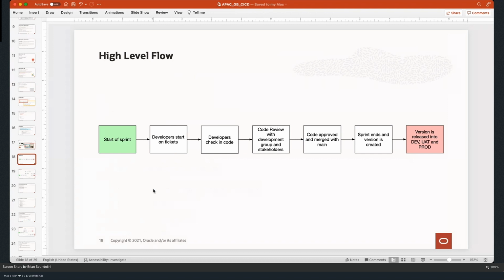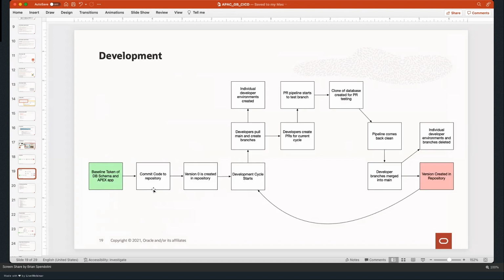So how do we fit the CI/CD process into this? Well, we start with a baseline of our application and maybe our database schemas. Here's our baseline. Here's version 0. We're starting the CI/CD process. We commit that code to the repository, and in our GitHub repository, we say, okay, this is version 0. That gets zipped up, tarred up, put away, and we can refer back to it. We can always grab it and install version 0, but we create a version, again, using the power of the code repository. Development starts.